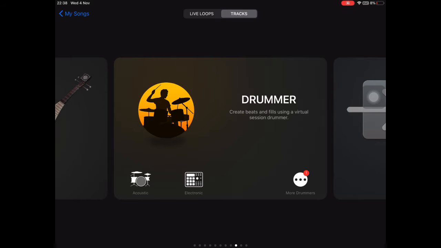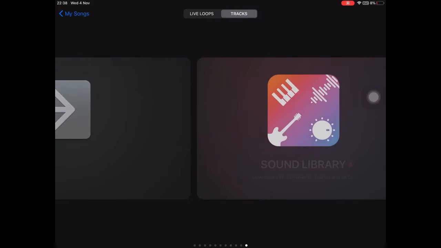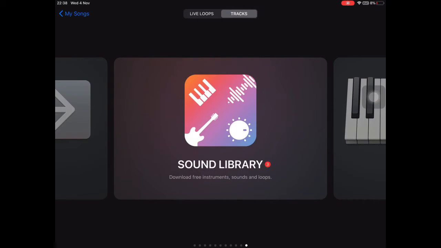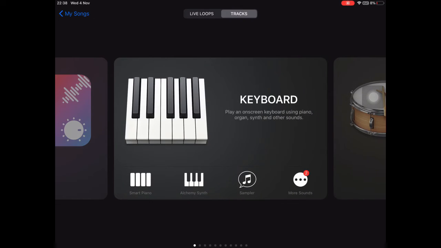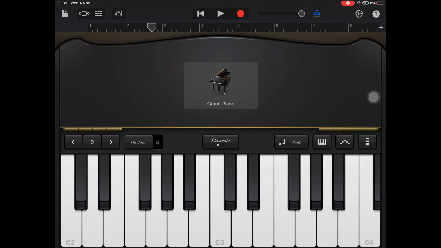Also got the drummer, and we will not talk about external connections. We've got the sound library where we can download new sounds. Let's dive into the keyboard and see what we can do here.